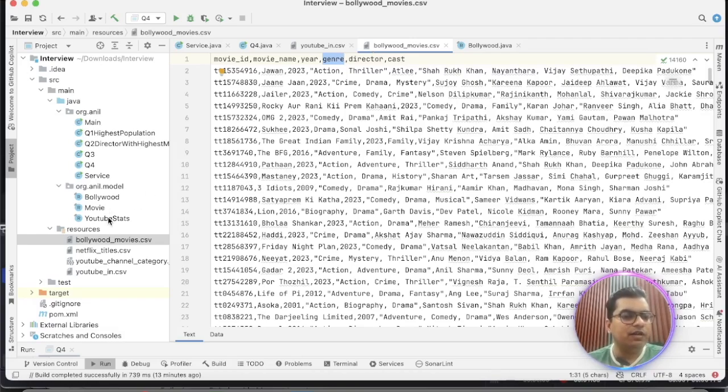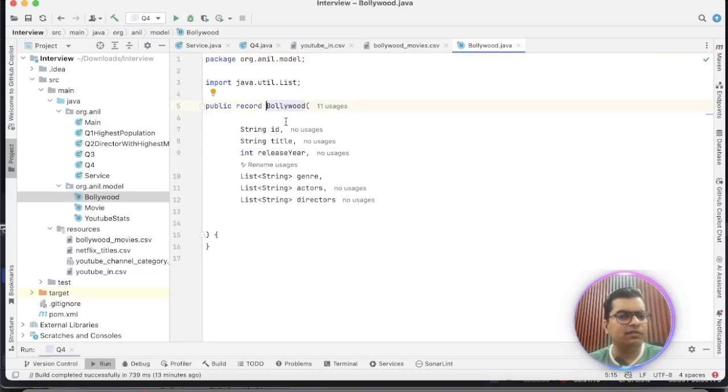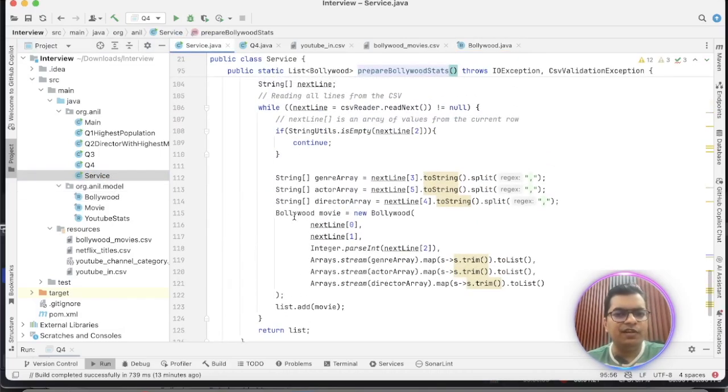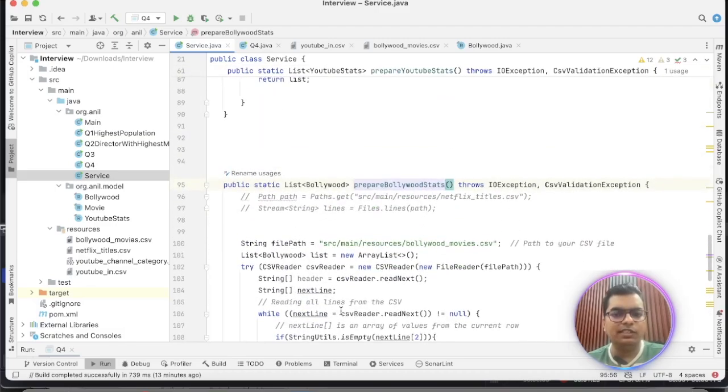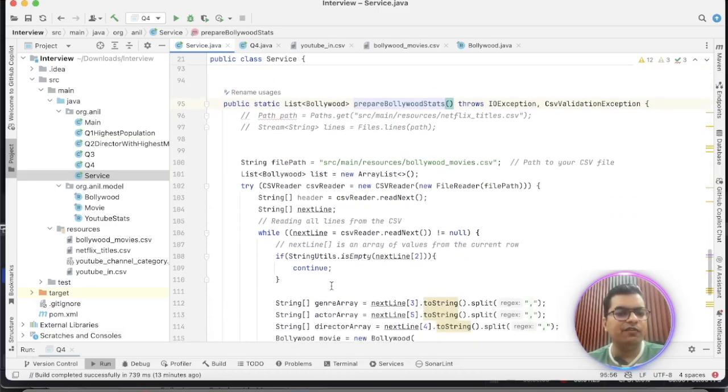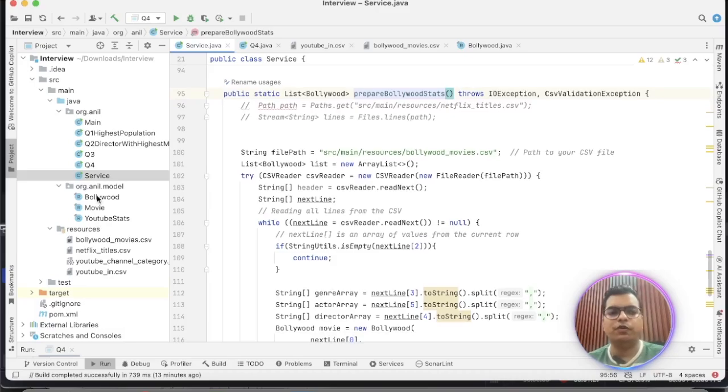We have created a Bollywood entity. Very simple: ID, title, release year, genre, actors and directors. As I've said, actors are multiple, and so are the directors. The same way, we are reading the whole CSV file with the help of a CSV reader, and we have created a list of Bollywood.